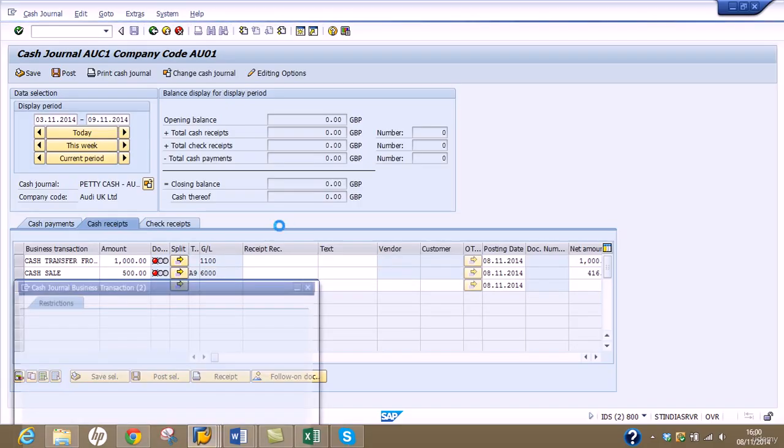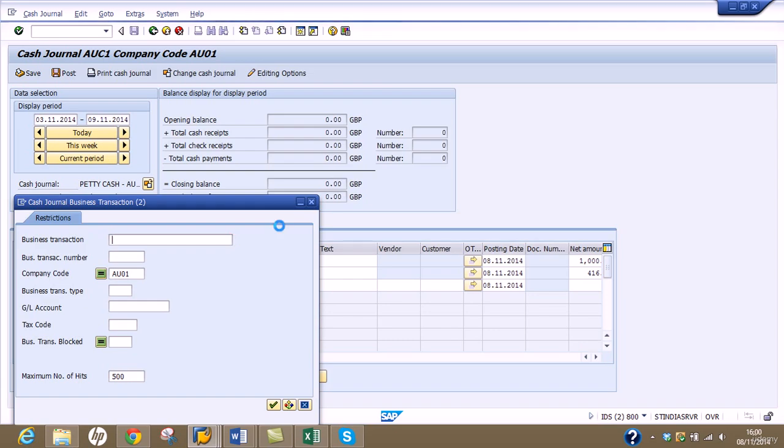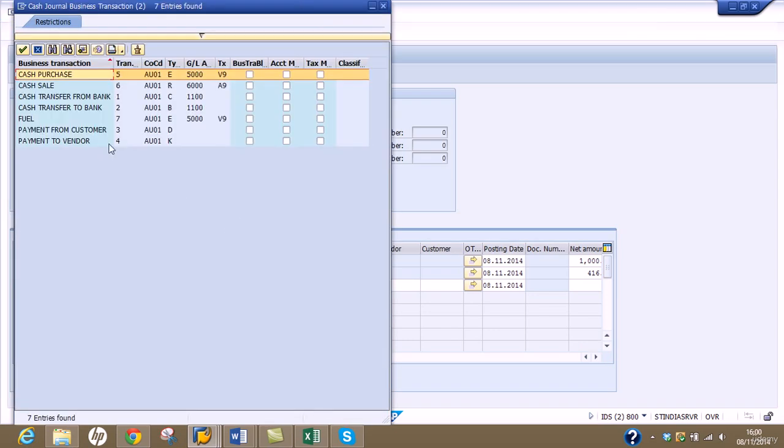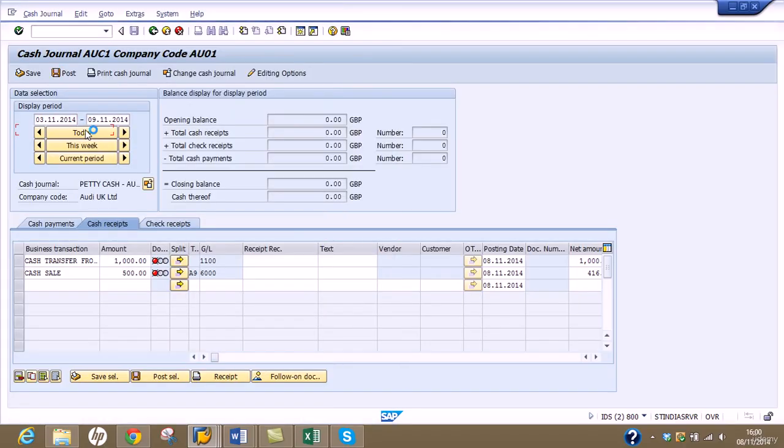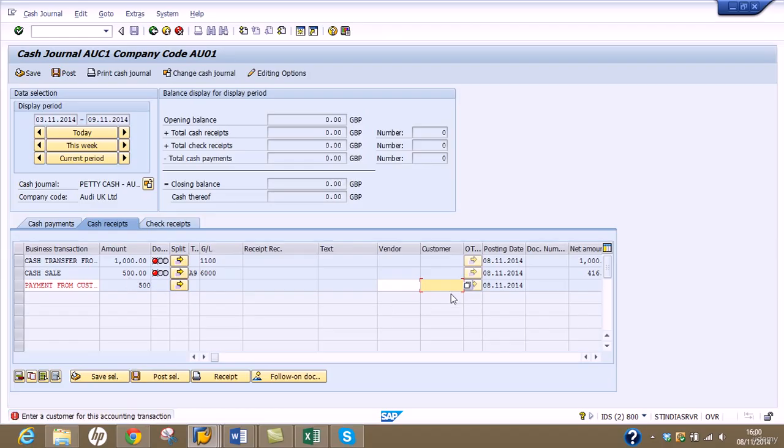Now the customer is making payment to you. Payment from customer. So let's say this is 500. Enter. Now you have two options here. When you press enter, it will ask you which is the customer.